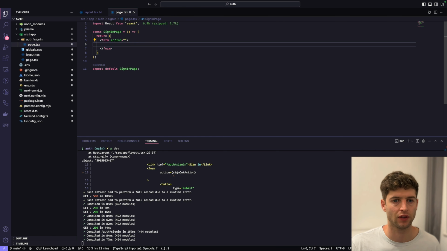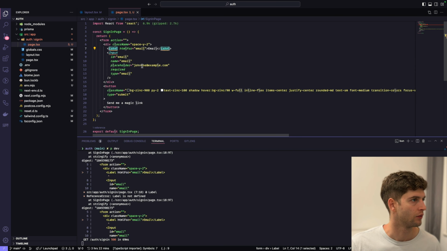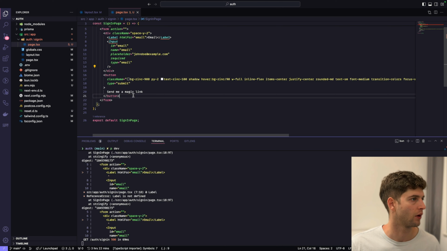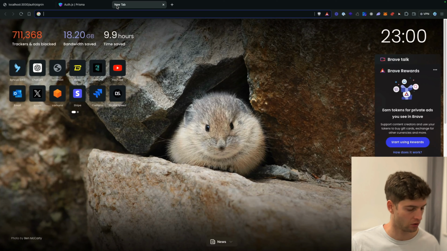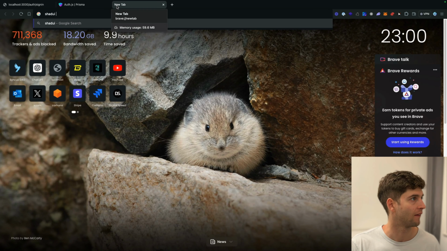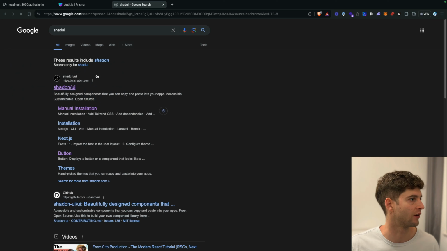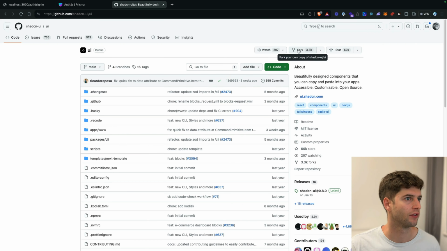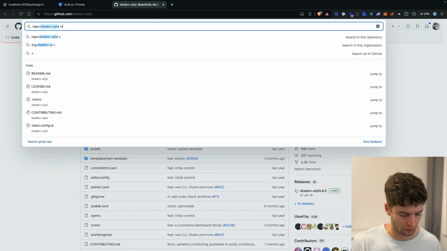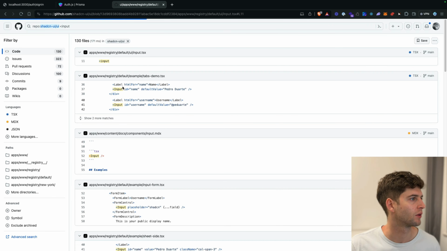and it's going to have a label and an input. What you can see here is we've got this label and this input. These were generated using shadcn. So if I go to shadcn UI, sorry, this one, and just type in input, we can just copy this.